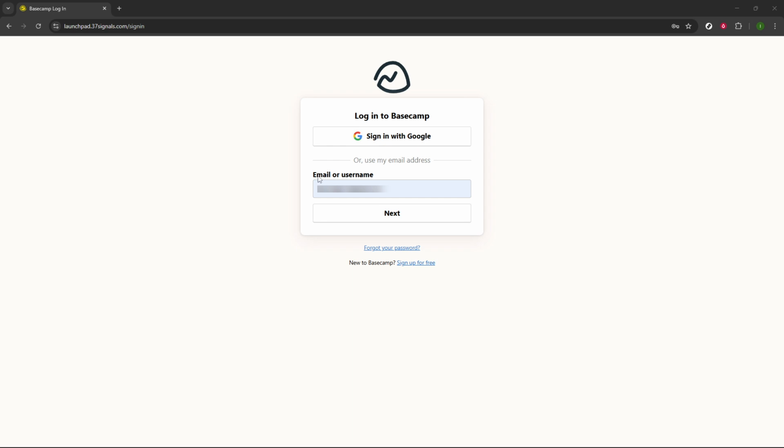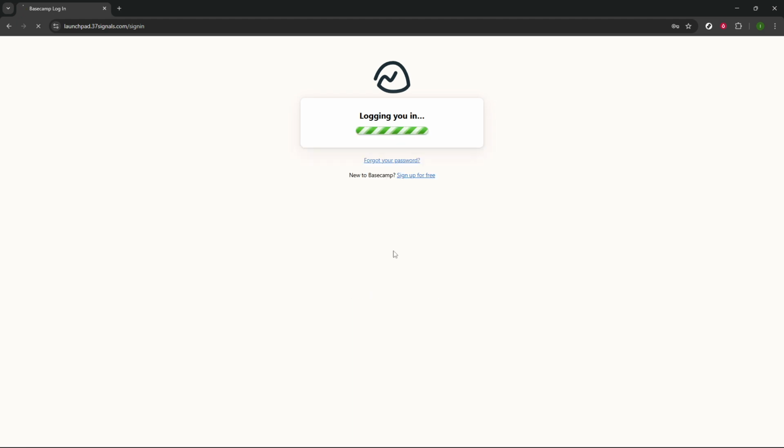First, sign into Basecamp. Head to the Basecamp login page, enter your email address, and click Next. Then enter your password and log in. Keep your credentials private and make sure you're on the correct account if you use more than one.